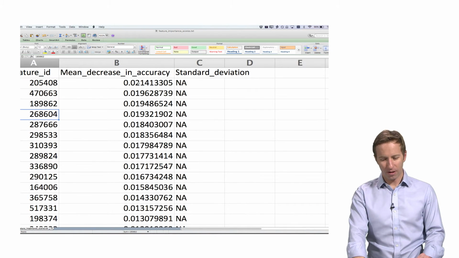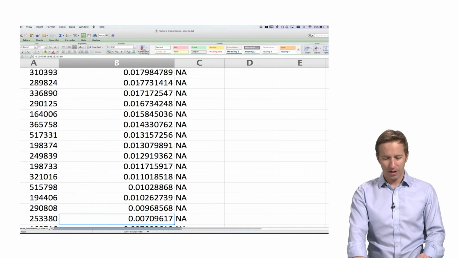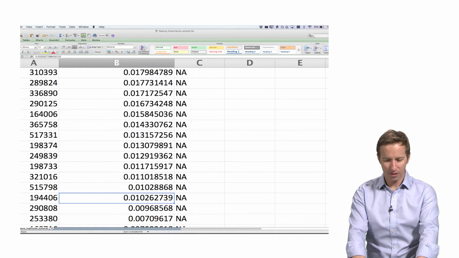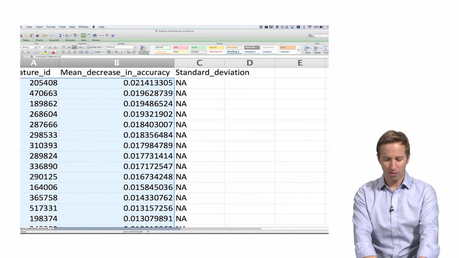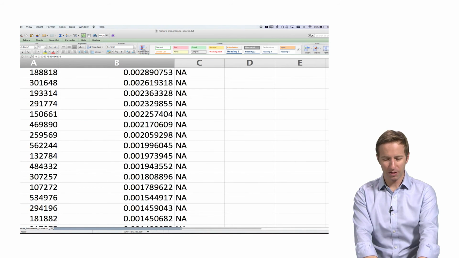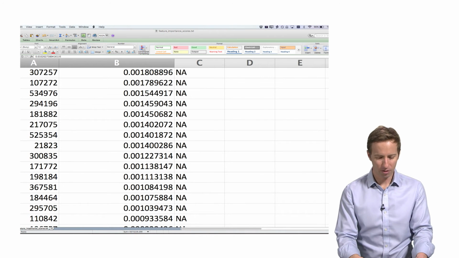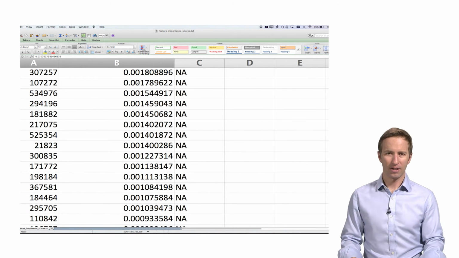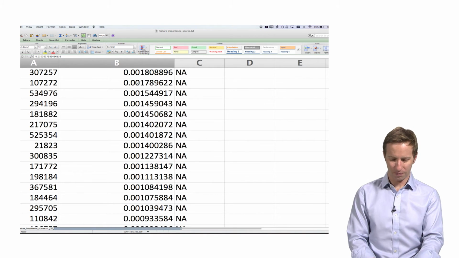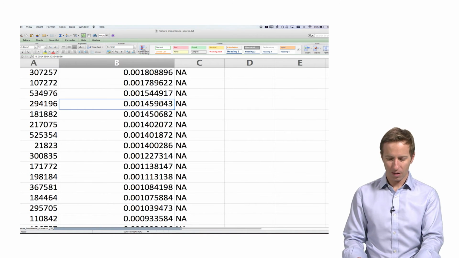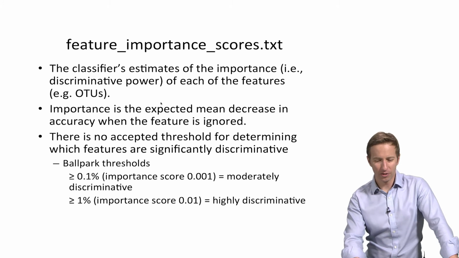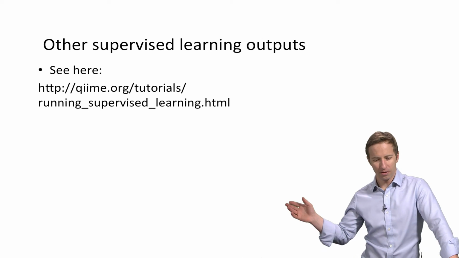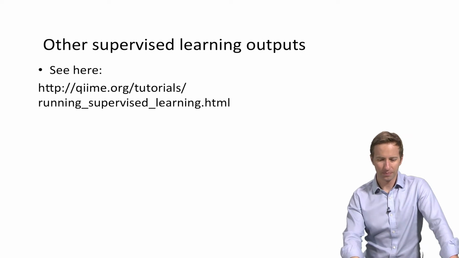Then there are a few more above the 1%. So I would call all of these above 1% highly predictive or highly discriminative. Then there are a whole bunch of others that are above 0.01% that you might call moderately discriminative. Although, as I said, there's no real set threshold for this. There are a few other files that come out of the supervised learning, and they're all described here on this website. So if you're interested in digging into them, I recommend that you go there.